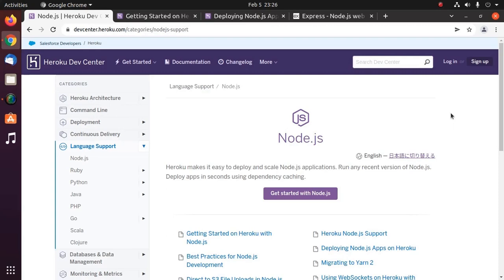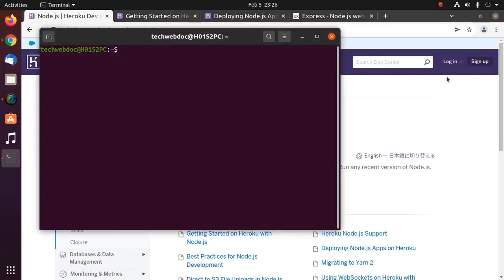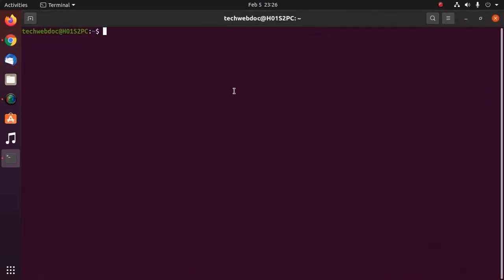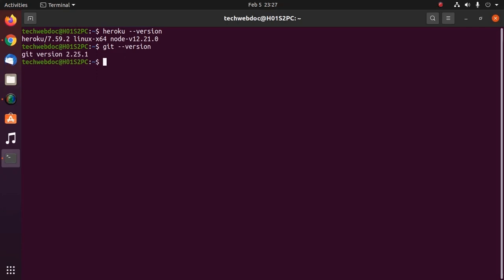Let's get started. First of all, ensure that you have installed Git and Heroku CLI on your system. I already have them installed and set up on my machine. And also ensure that you have installed npm and Node on your system.